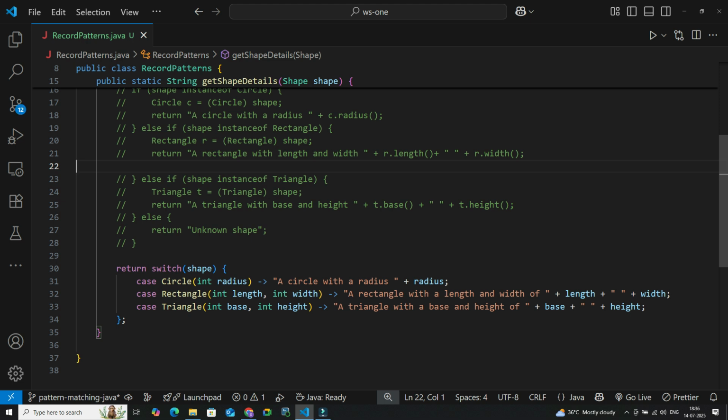For example, Circle int radius. Radius is the property of the circle. The switch automatically allows you to deconstruct the record to access directly its radius property within the case label. So within that case label, it's possible to access the property. In the next case label, there's the record Rectangle. It has two properties, length and width. The switch automatically allows you to deconstruct the record to be able to access the length and the width properties within the case label.